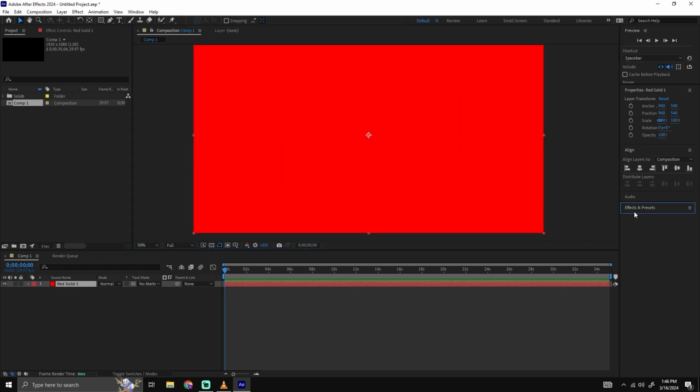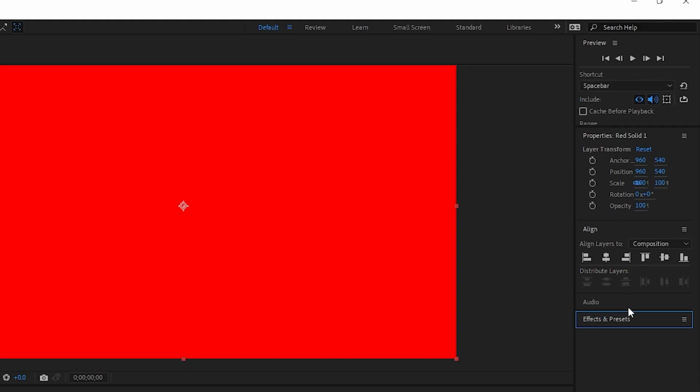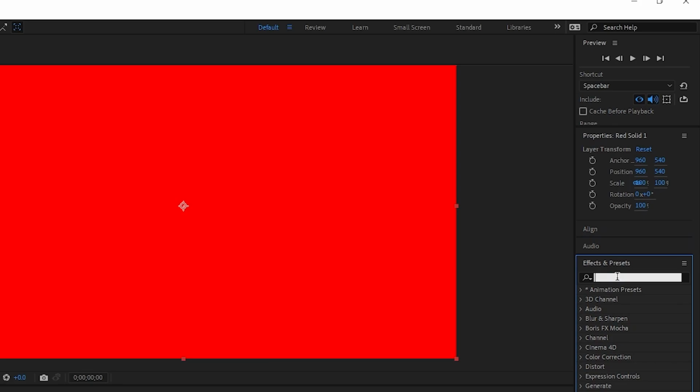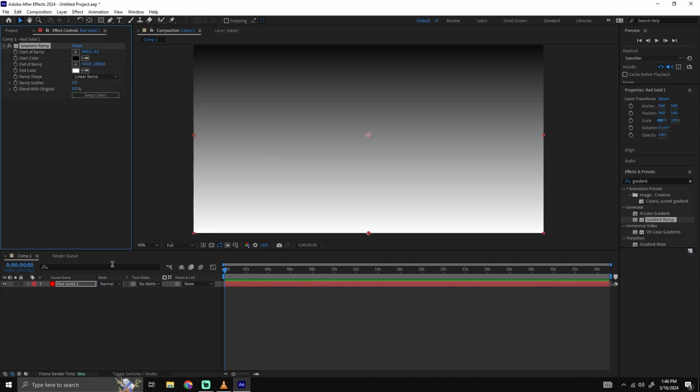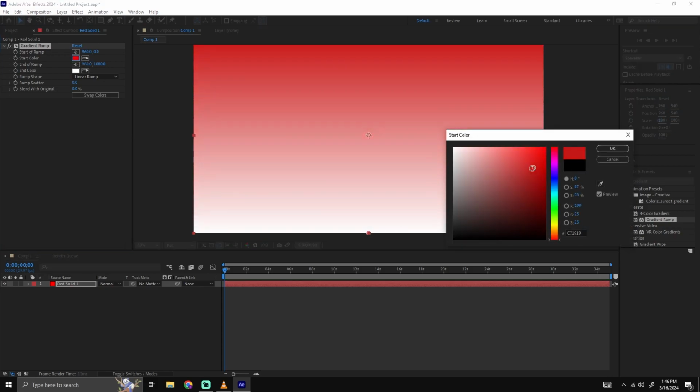Okay, and then to the right, we're going to have Effects and Presets. There might be a lot of other things opened up, so just look for Effects and Presets and search up gradient ramp. And then left click and drag it onto your solid. So I changed the color, which is why the color didn't matter, okay? So the start color is going to be, they always do this dark red sort of color. So something probably like that.